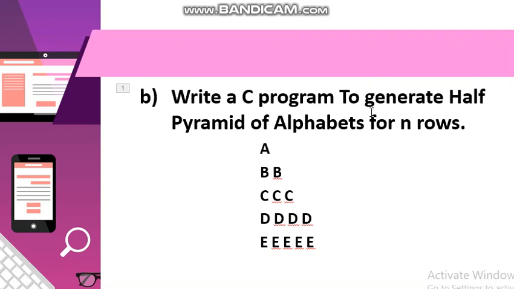Now we will discuss the second program, that is write a C program to generate a half pyramid of alphabets for n rows. Here you can see in this picture, that is A, B B, C C C. So this is a pyramid of alphabets for 5 rows. This is an example.